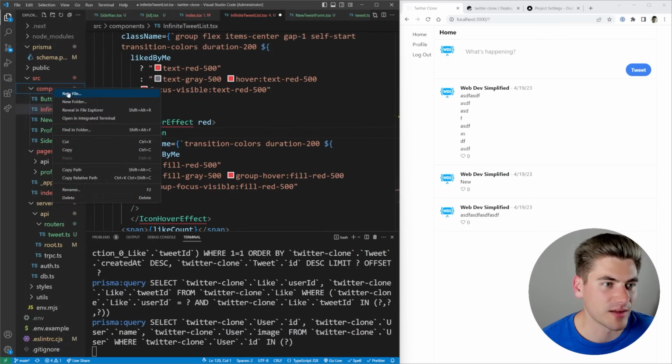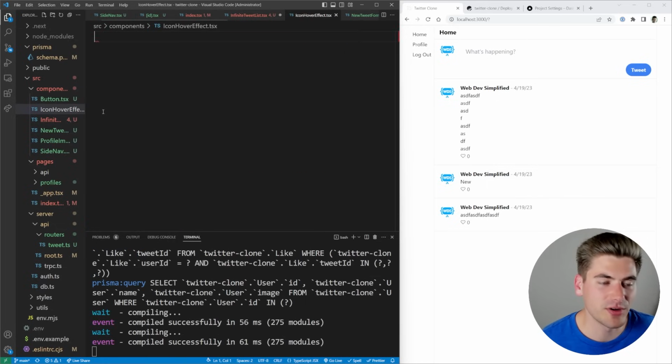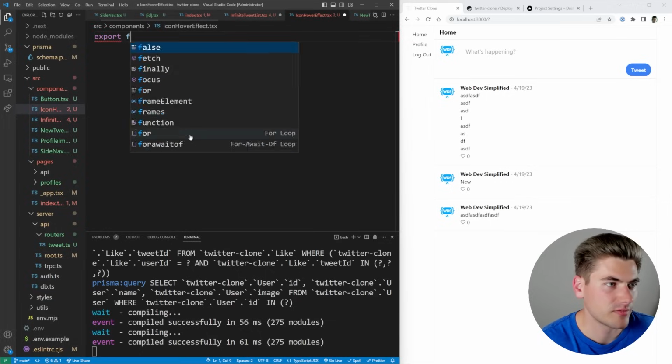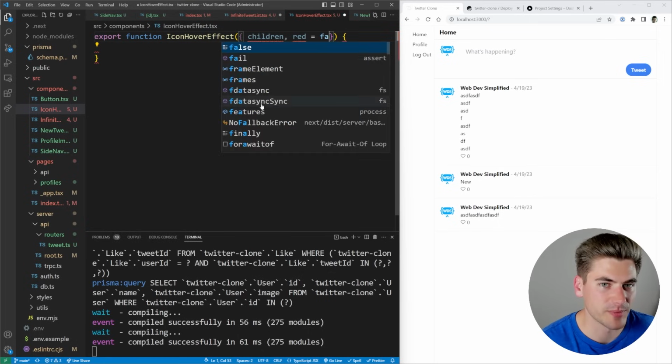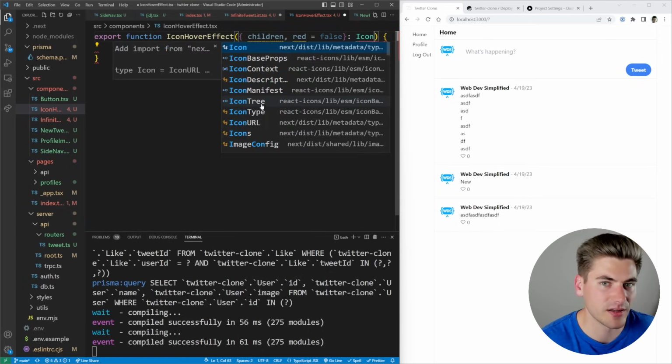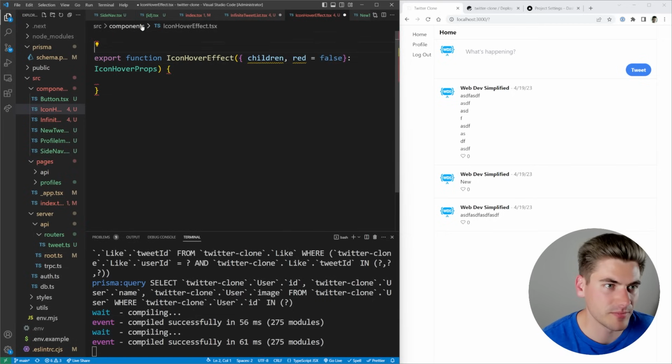Now we're going to create that component, icon hover effect. And essentially all this component is going to do is add some hover background colors. So export function icon hover effect. This is going to take in a prop, which is going to be the children that go inside of it, as well as red, which by default we're going to set to false. Icon hover props. And let's create that type. Icon hover props. I guess we called it icon hover effect props.